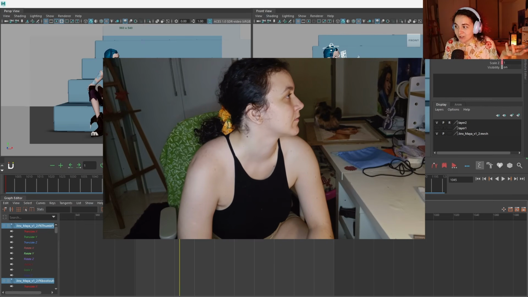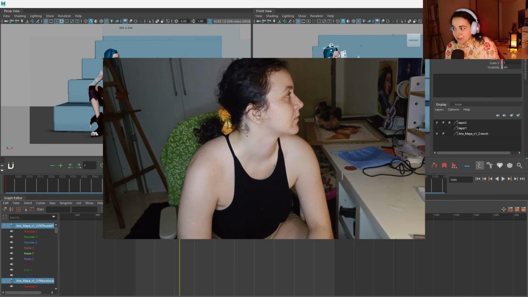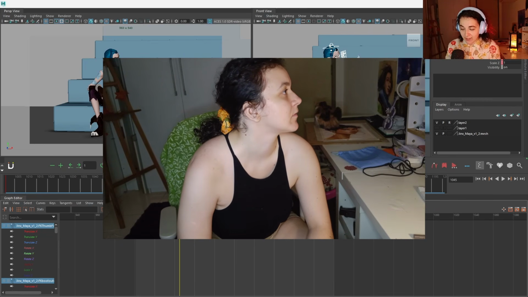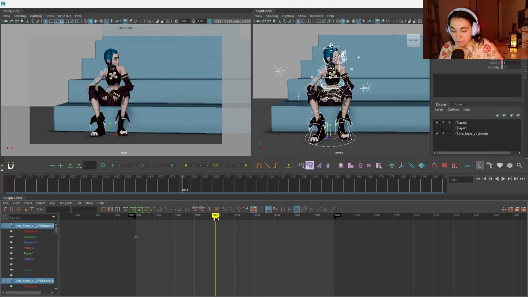Not much is happening, just me sitting, moving my head around, which you should probably do just to observe and see the timing for the head. The important thing about idling is that we have to choose which part of the body moves the most, and as I said, in most idling animations it's the head, so we're going to start with the head.